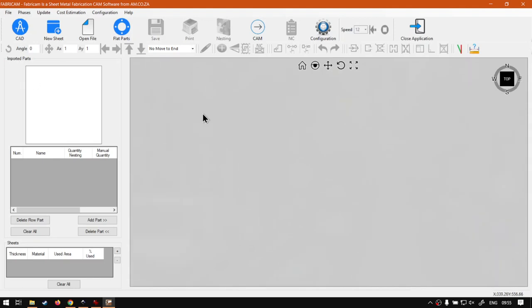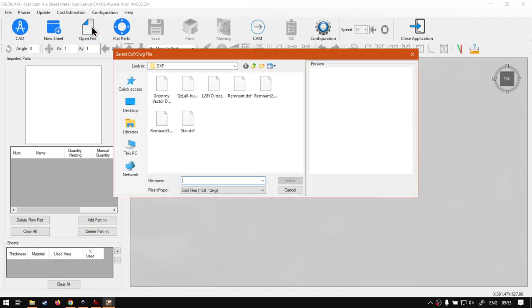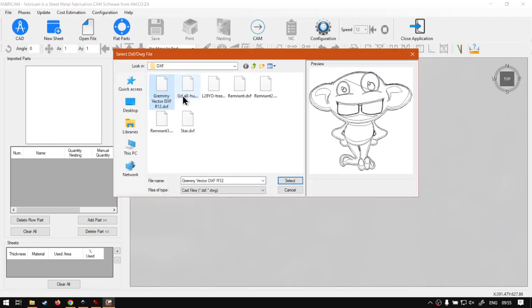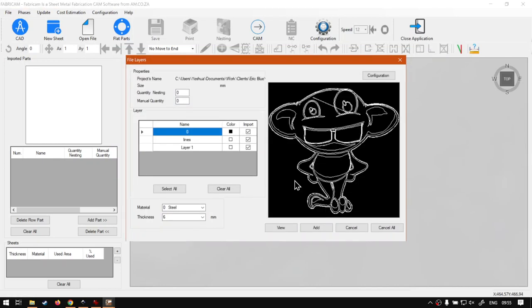So now what you want to do after you've enabled that under your configuration, you go to file or open file, locate your vector, and then let me select that. It's just something I made in a vector program. Say open or select. I'm going to go manual quantity 1, and then we say add. Now in the bottom here, you can see the green bar running, telling us that it is busy adding it.